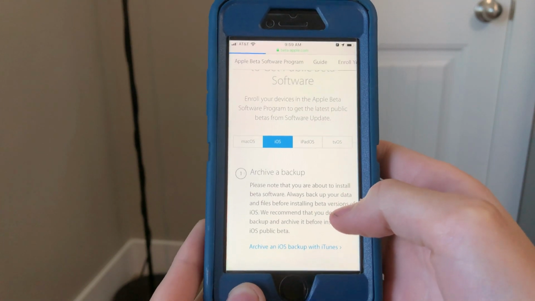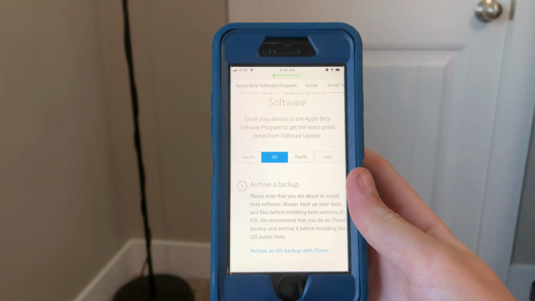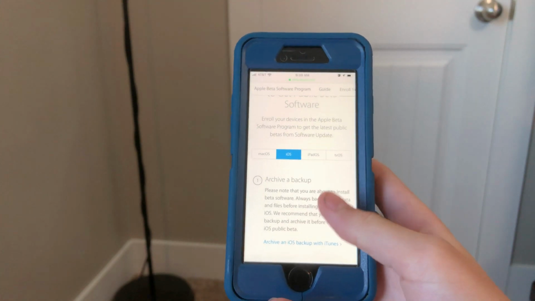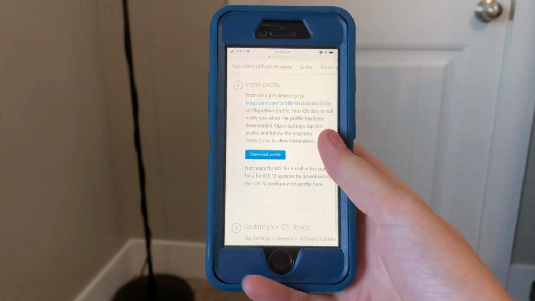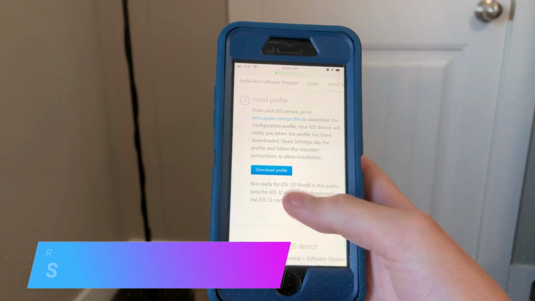And first you're going to want to archive your phone just in case your phone does crash and you might lose data. And you install the profile. I already have the developer beta, so I'm not going to install this right now.